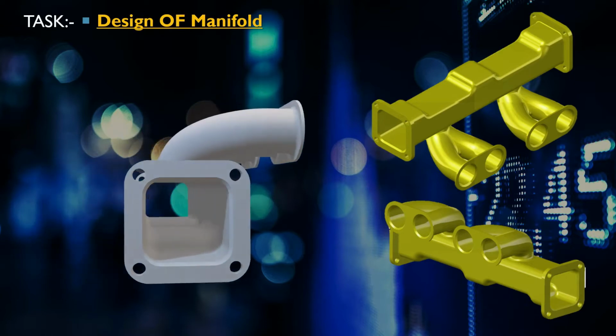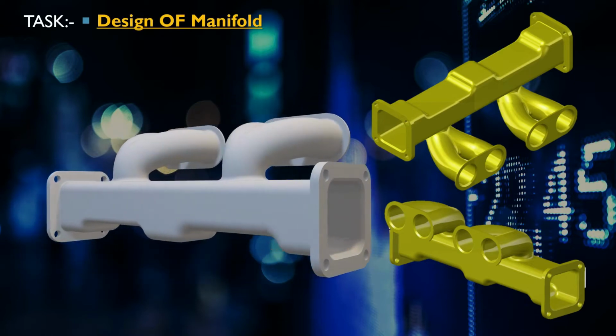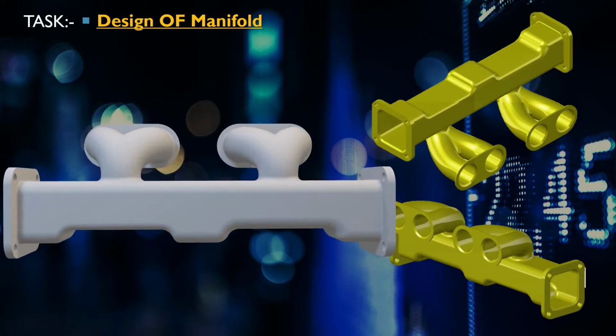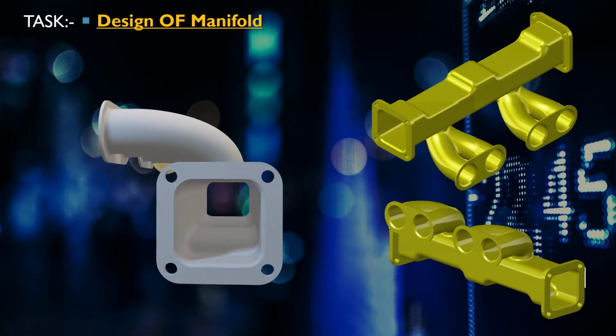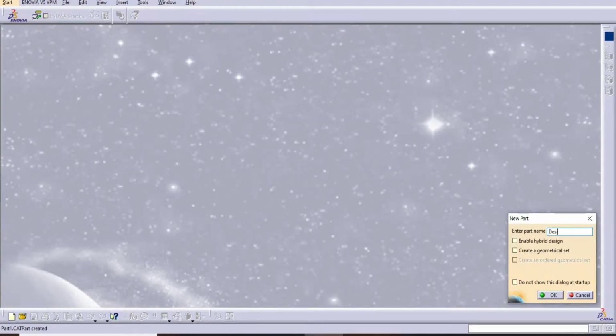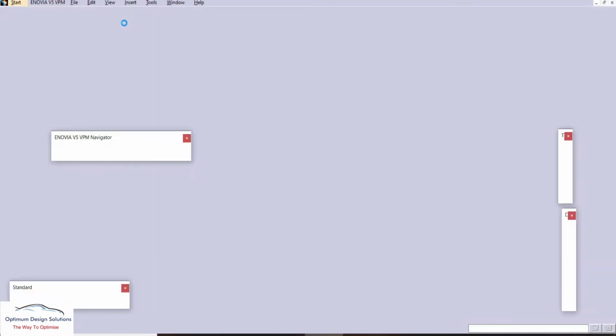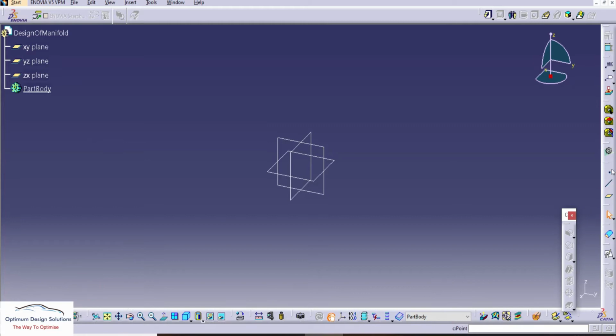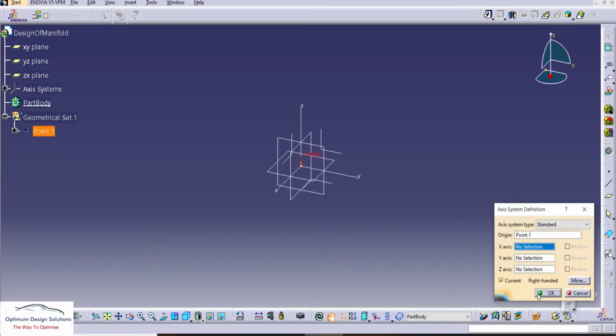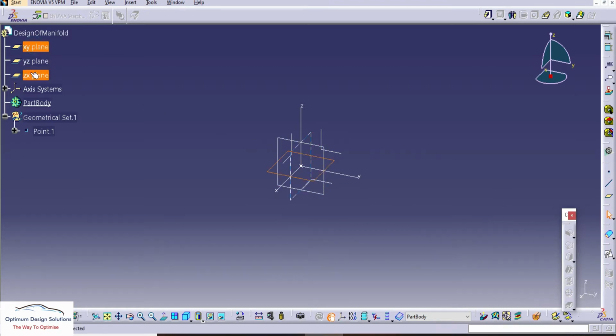The manifold is an engine device which is used in automobiles to drive the air, just like a duct. So let's open CATIA and we'll start the design of a manifold. So we are in CATIA. Take an origin point, axis system, hide the default plane. So now we started with the sketch. So we are in the sketch.